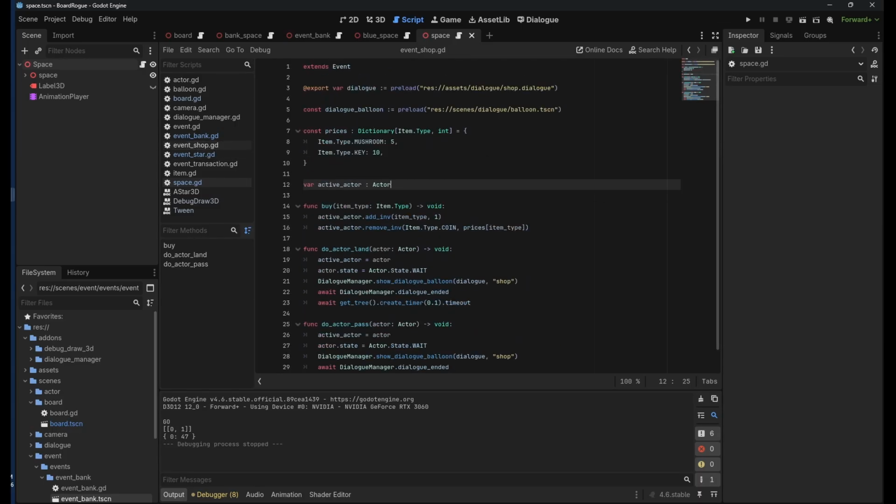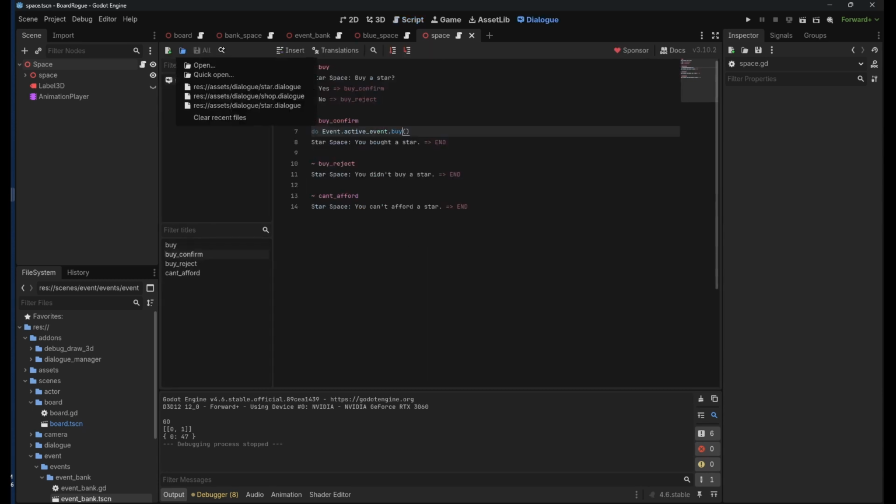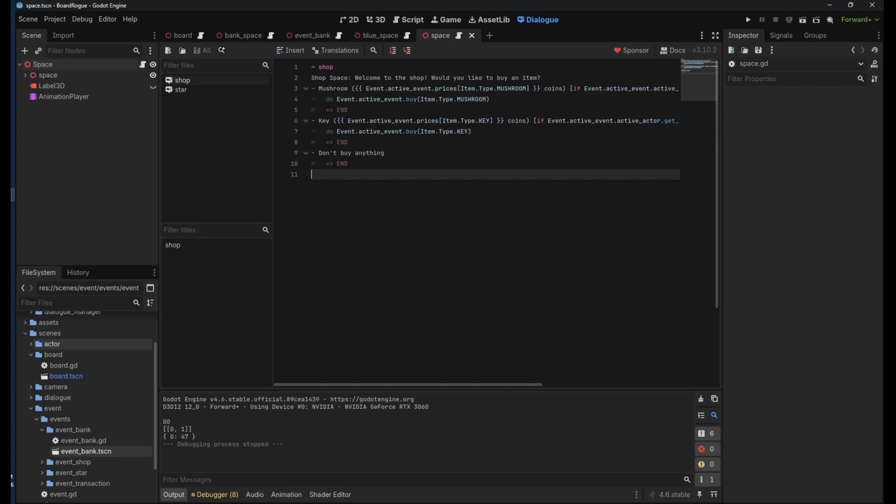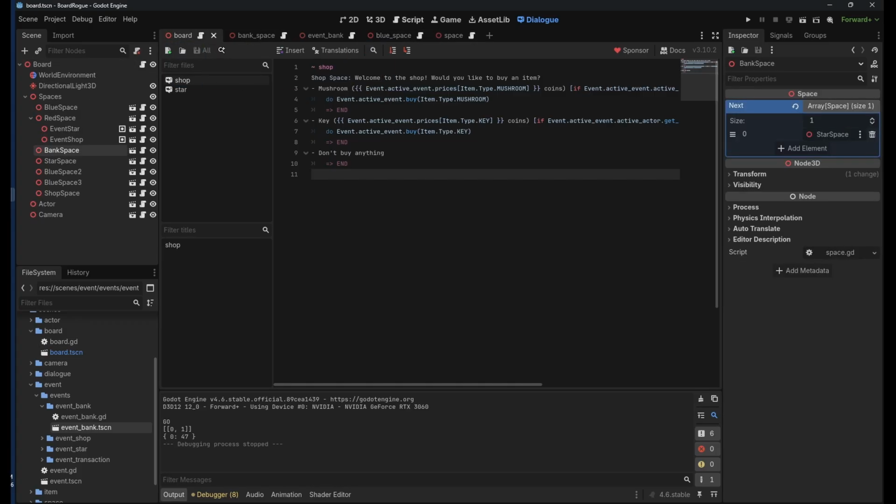And then the shop is similar to that. It's just some other logic. Where is it? Shop. Using Dialogue Manager, you can do very fancy logic stuff. You can do quite a lot. So yeah, those are all the events that I've made so far. Very, very basic stuff.